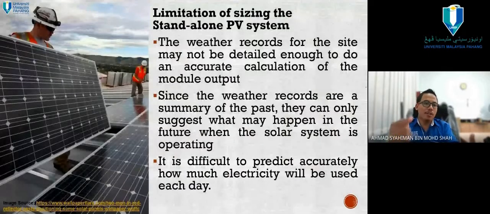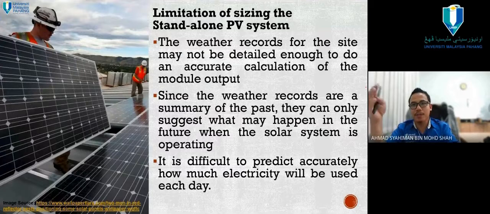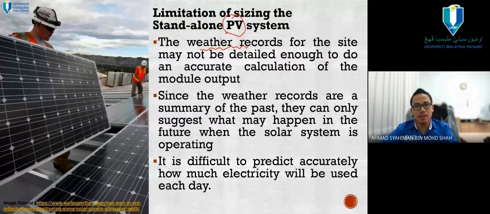Okay, however, there's a limitation of sizing the standalone PV system, to be honest. Even for the PV, we do have limitations. What is the limitation? The weather records for the site may not be detailed enough to do an accurate calculation of the module output. This is critical. Since the weather records are a summary of the past, they can only suggest what may happen in the future when the solar system is operating. It's difficult to predict accurately how much electricity will be used each day.